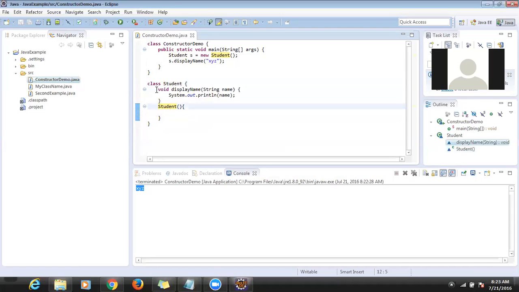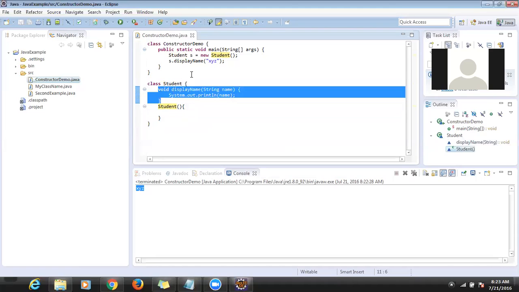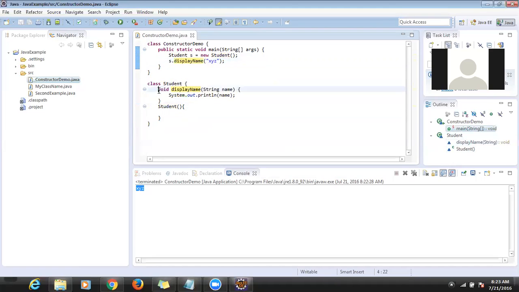So what is the difference between constructor and method? A method is executed whenever you call it. The constructor name should be the same as the class name, and there is no return type. For a method, you definitely have to keep some return type, either void or some data type. For a constructor there is no return type.